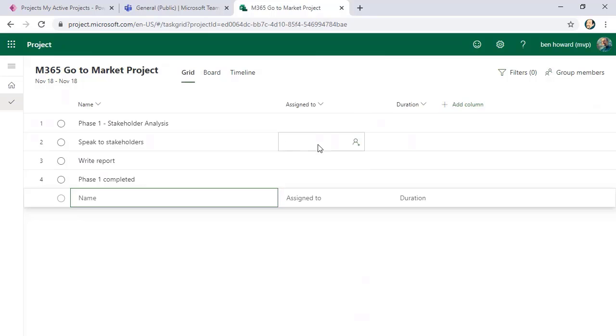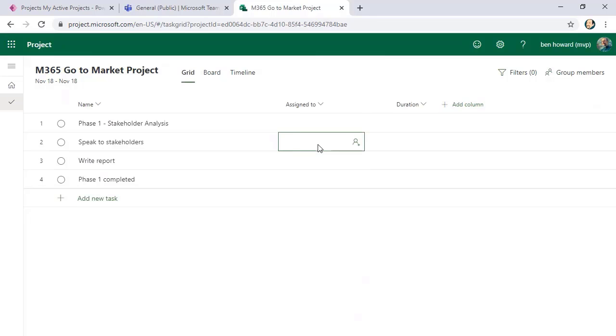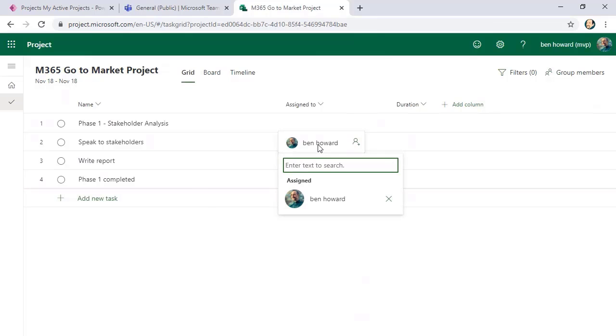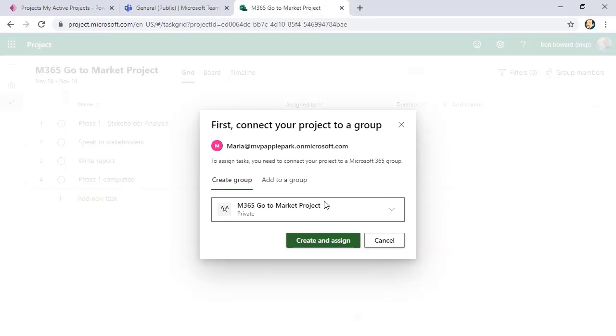So if I'm going to speak to some stakeholders, we can assign that to a resource. So we might give that to me. So there's Ben Howard. I might give it to me and somebody else. I'm going to go and speak to the stakeholders along with my partner in crime, Maria. I've already said this is all based upon Office groups, and so that's what's going to happen now when we add Maria into the team, if you like, the project.